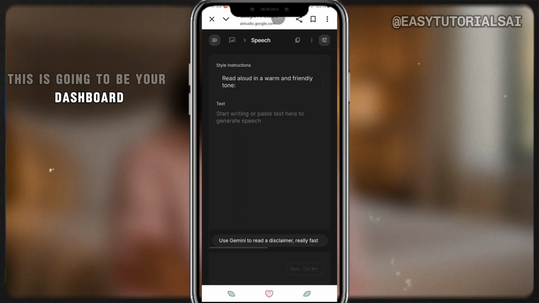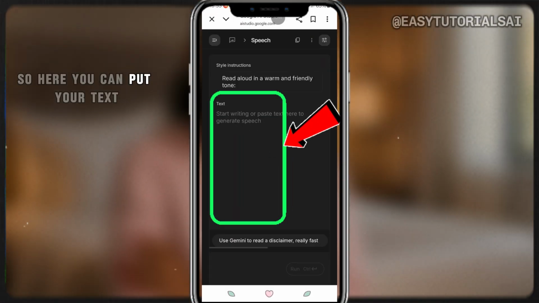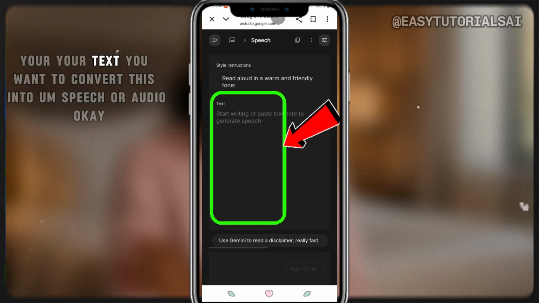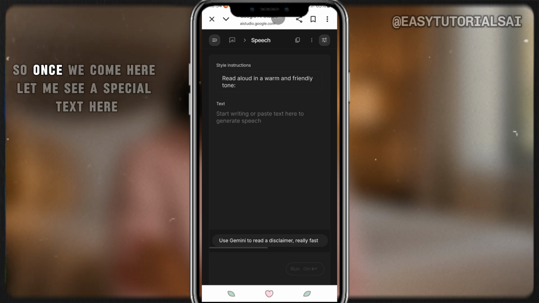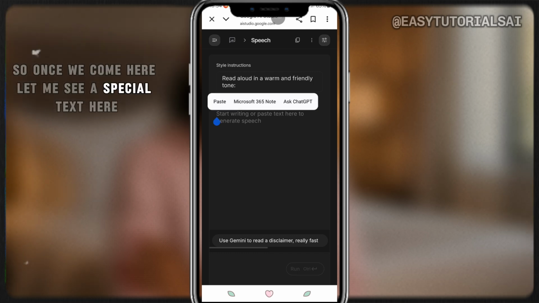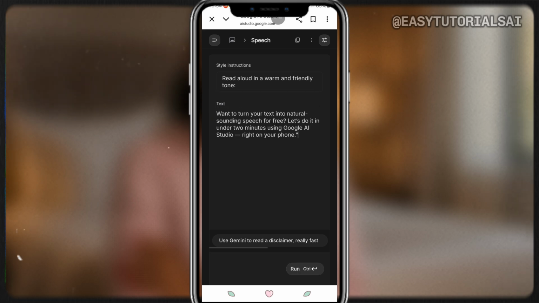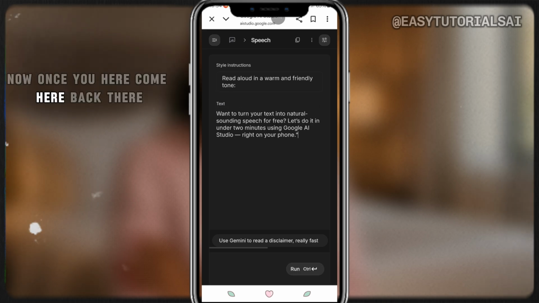Once you're here, this is going to be your dashboard. So here you can put your text, the text you want to convert into speech or audio. Okay, so once we come here, let me see, paste our text here.